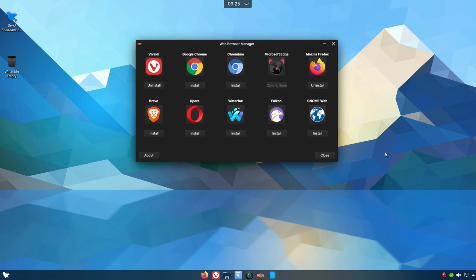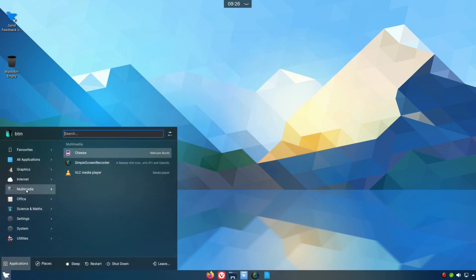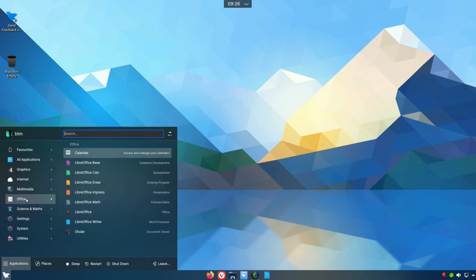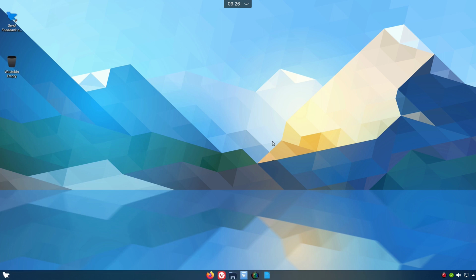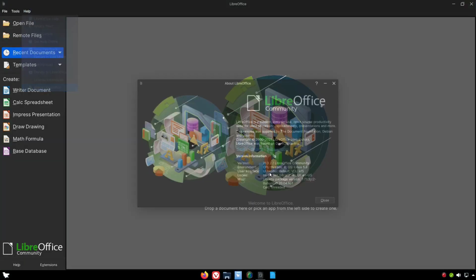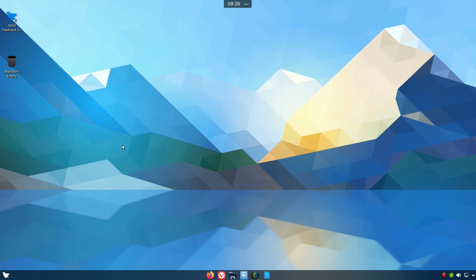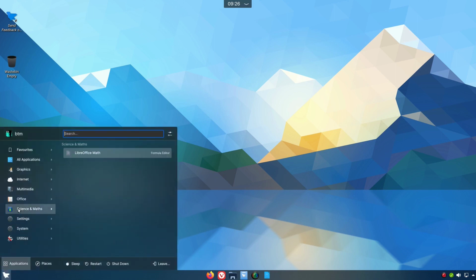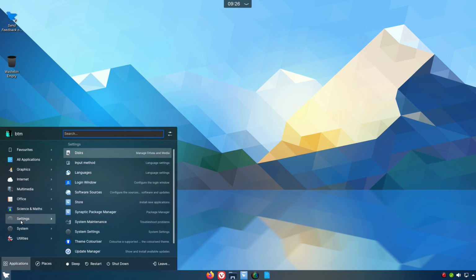In the Multimedia category, we added Simple Screen Recorder, a very popular app for screen capturing. The Office category brings in a full LibreOffice suite, and it's the newer version of the suite. There's also the Science and Math section, and then goes the Settings category. It features many important apps for your system maintenance.